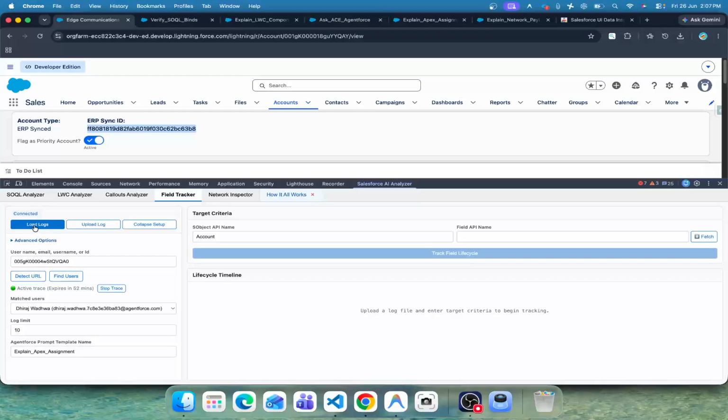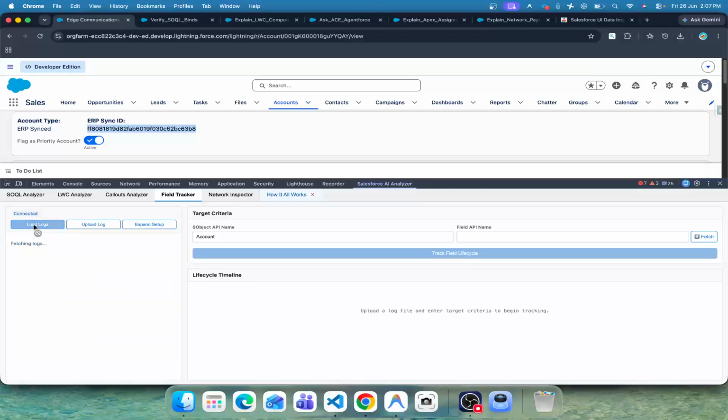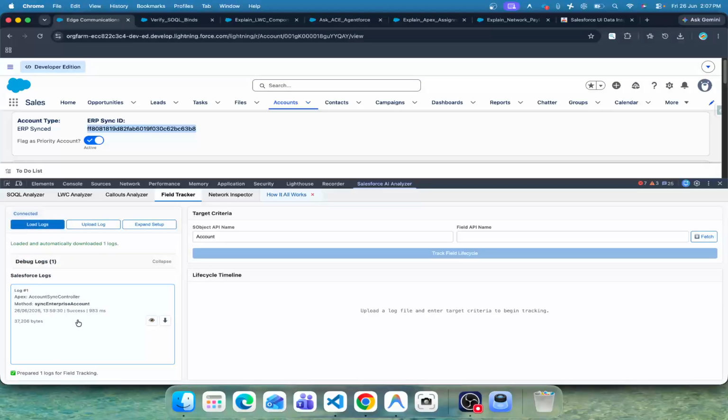So here I'll click on load logs again. You can see the setup is almost the same, except that we have a different ROM template this time. So we'll see the use case of that as well. First, I'll click on the load logs button. It will fetch the same single debug log that we saw earlier.